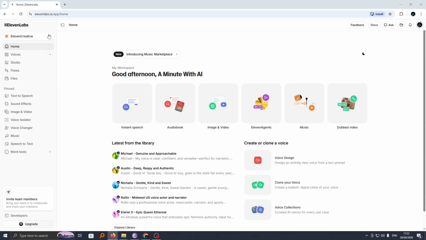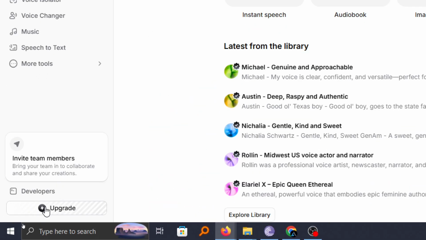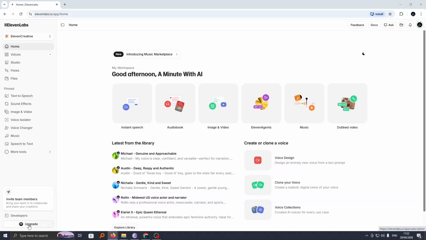Now to get started, you need to go to your ElevenLabs account. And in my case, I'm on a free account. To upgrade, there are two ways you can do it. If you hover over on the bottom here on the left corner, you should see we have an option to upgrade.